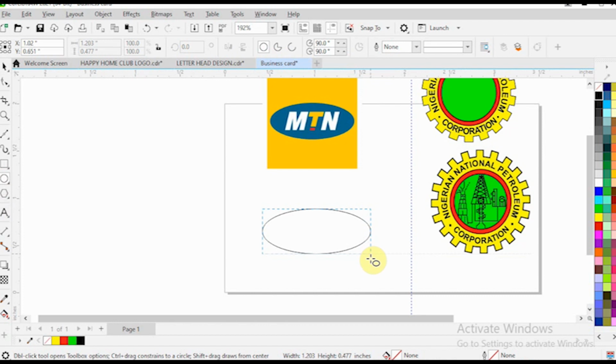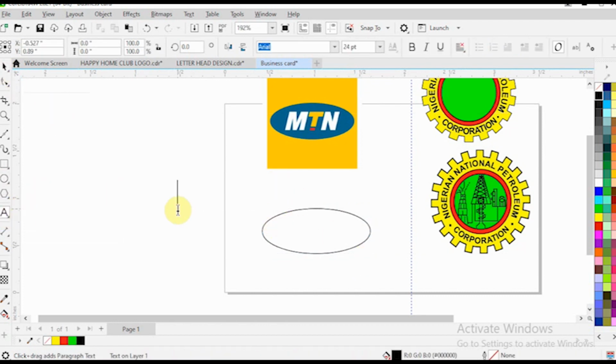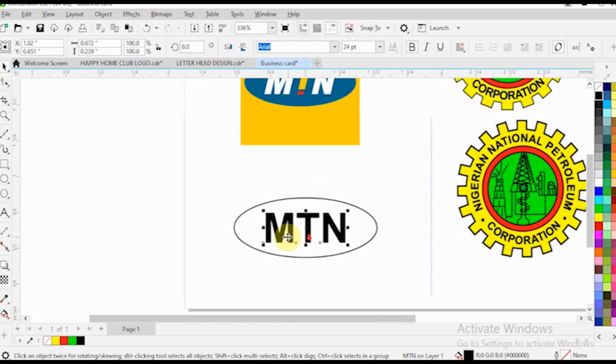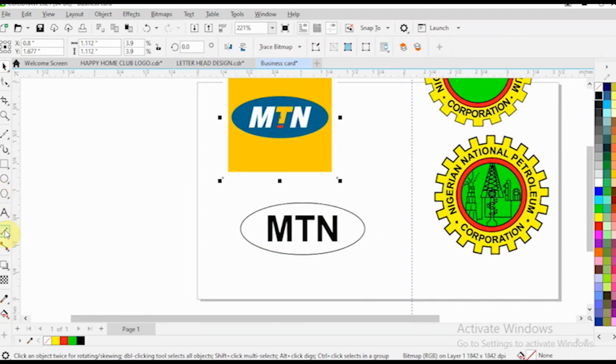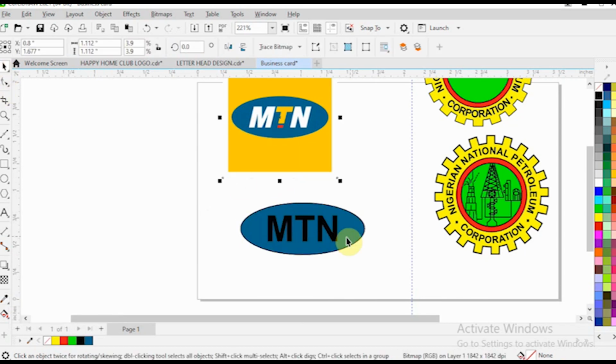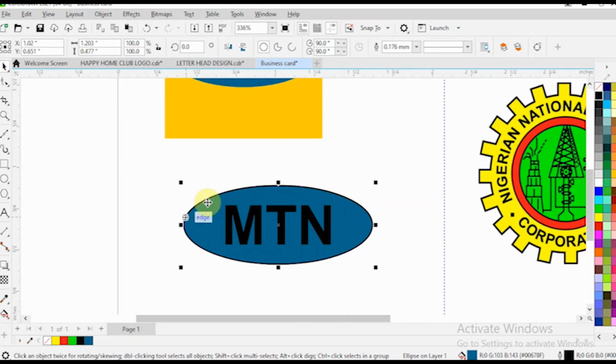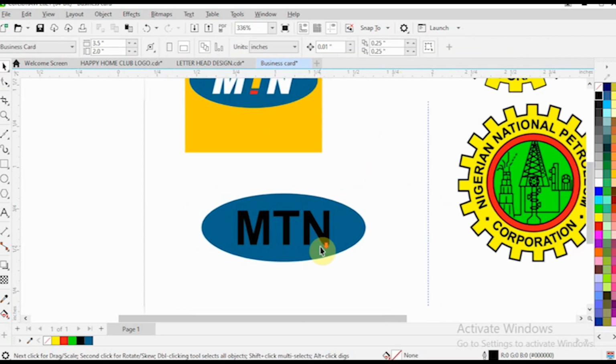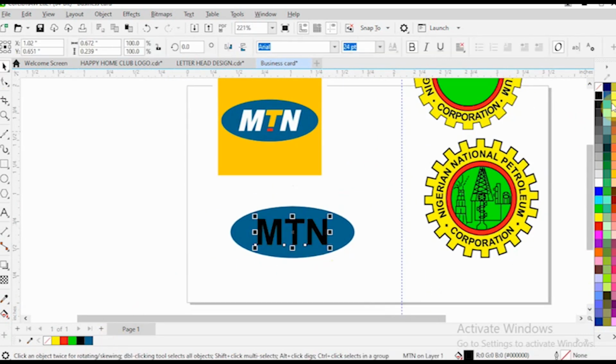After the shape, you go to your text tool, type the MTN, maybe make it bold, drag it there, then pick the color. You have your color eyedropper, pick the color, and then you can see we have a black border. We don't need it, so you come to the border and make it none. Then your text, we have white text, make it white. So we are getting there.